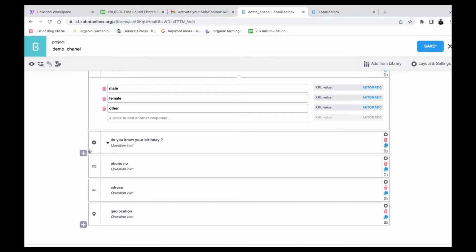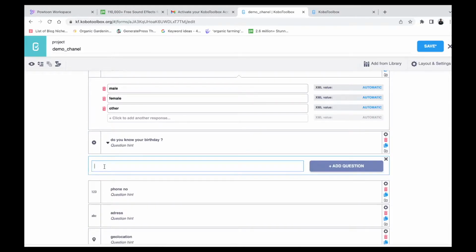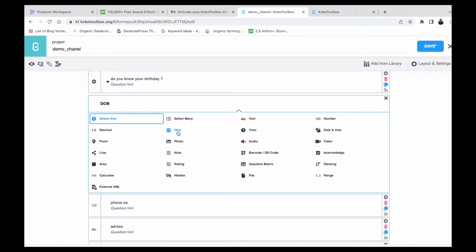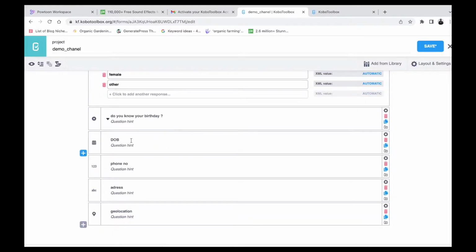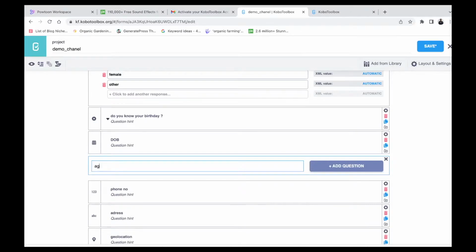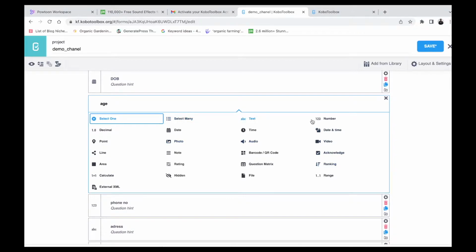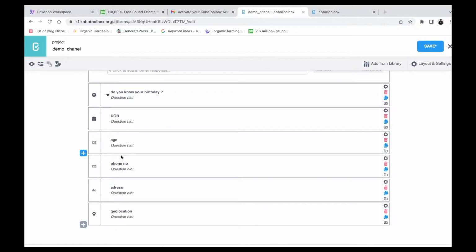Okay, I'm adding another question after the birthday question. DOB, date of birth. It's a date field. Then I will add another question after DOB, that is age in years. This is a number, approximate age in years.